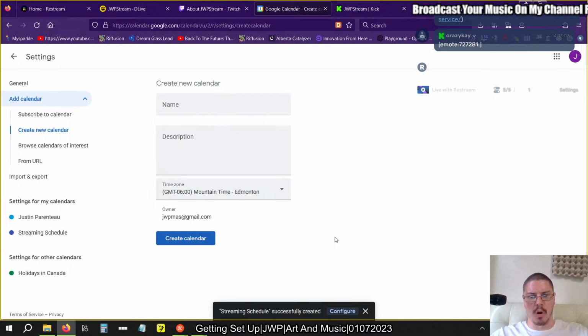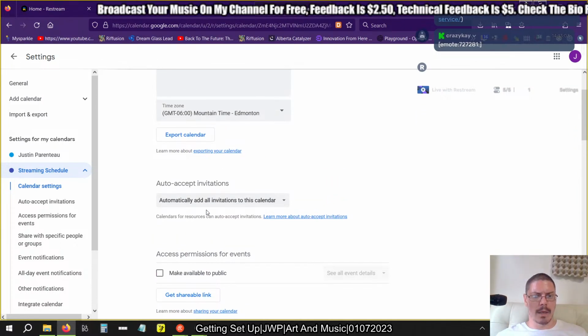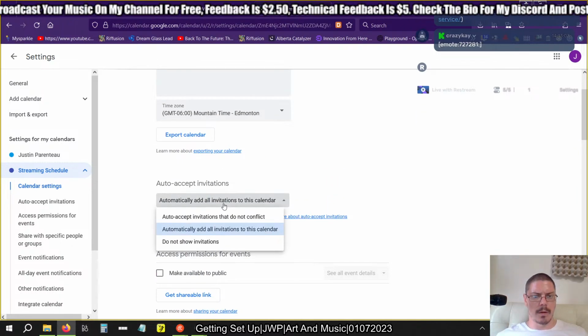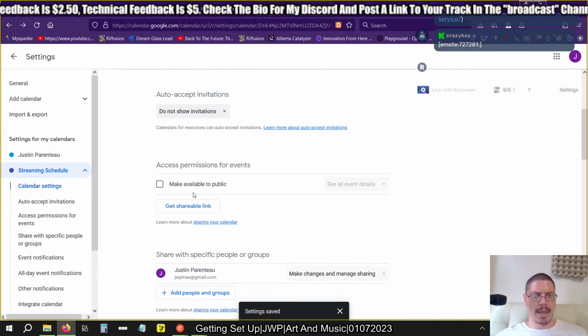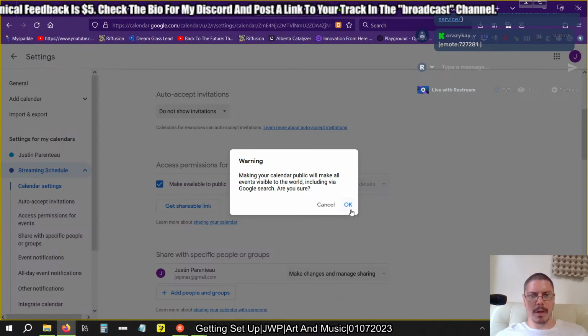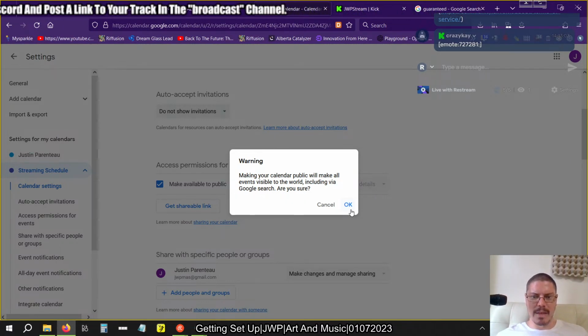Calendar creation in progress. Configure. That's it. Automatically add all invites to this calendar. Do not show invitations. Okay. Make available to public. Making your calendar public will make all events visible to the world, including via Google search.